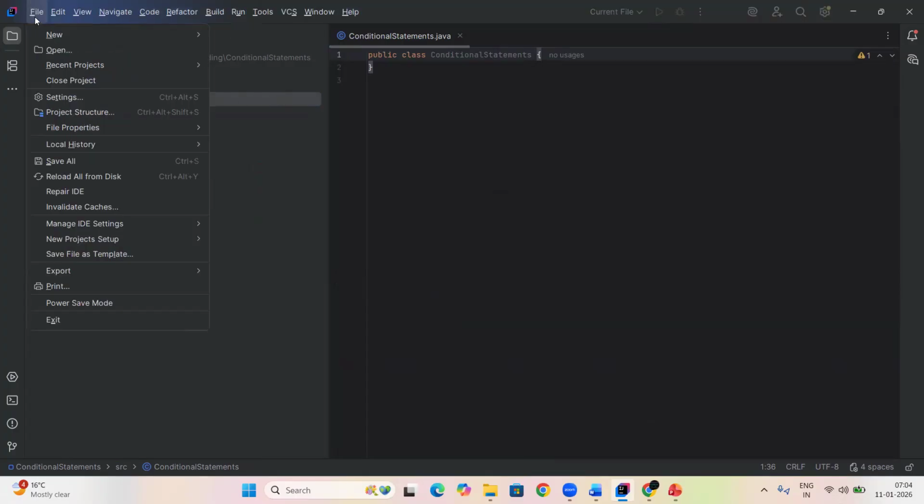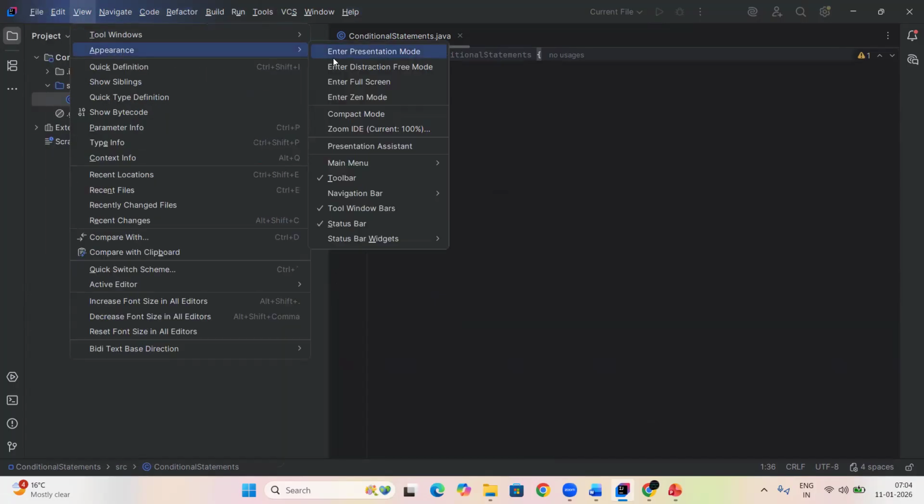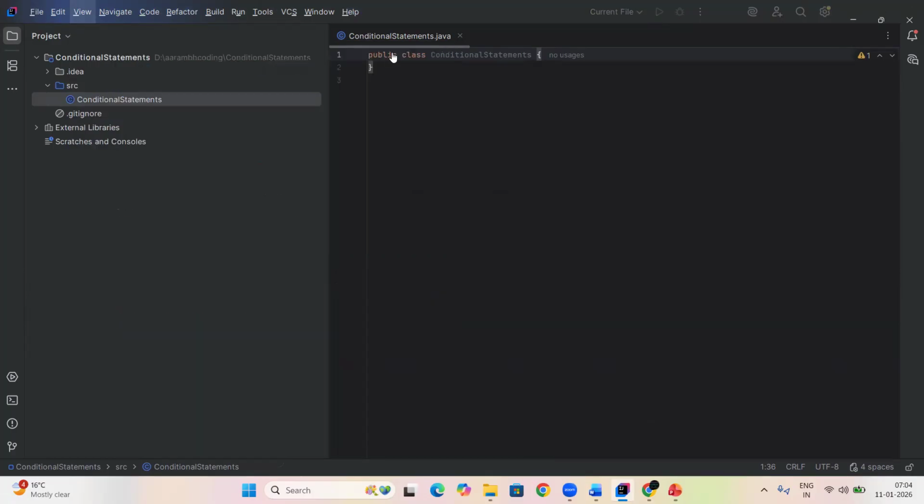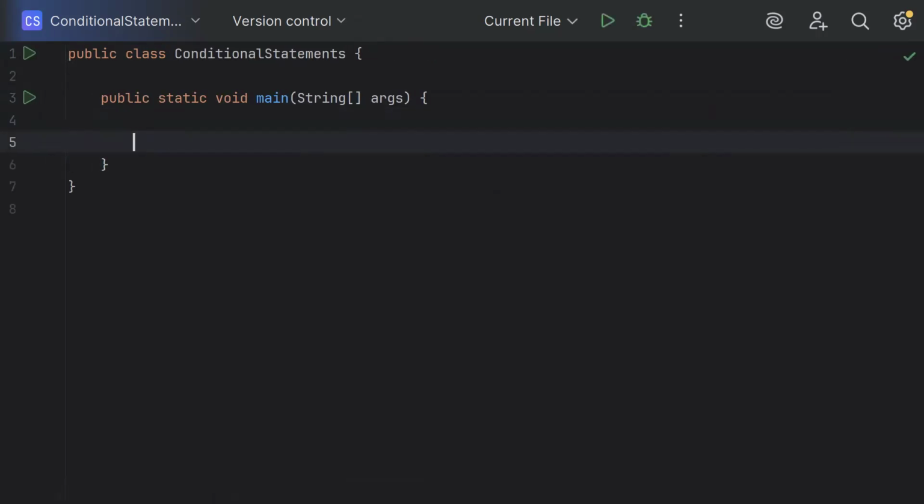Now, for better viewing, beside File, Edit, View, I have this Appearance option. I'll enter into presentation mode. Now the view is better. So this is a class called ConditionalStatements. As usual, we want the main method inside it. So main tab, I've got my main method.